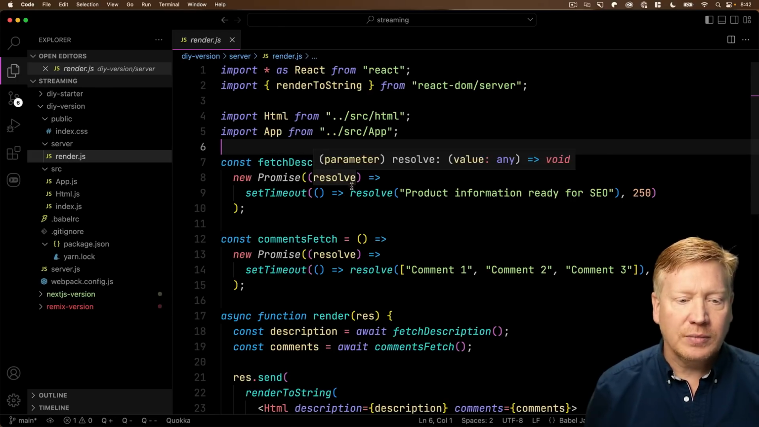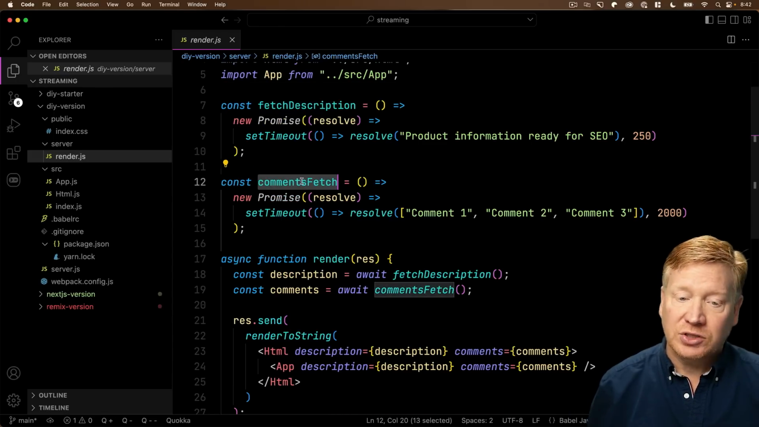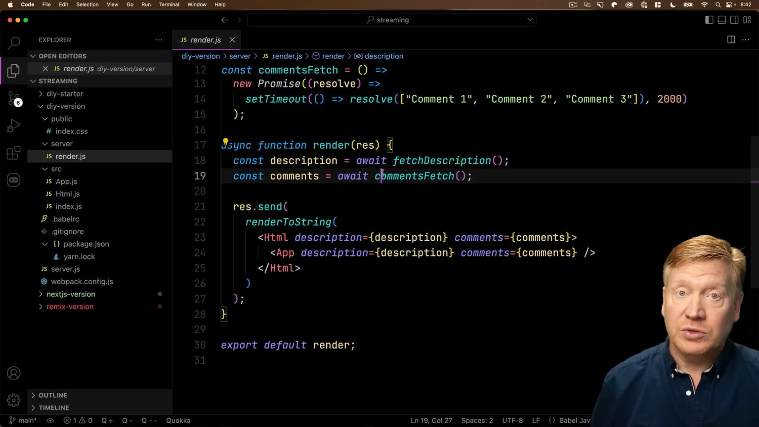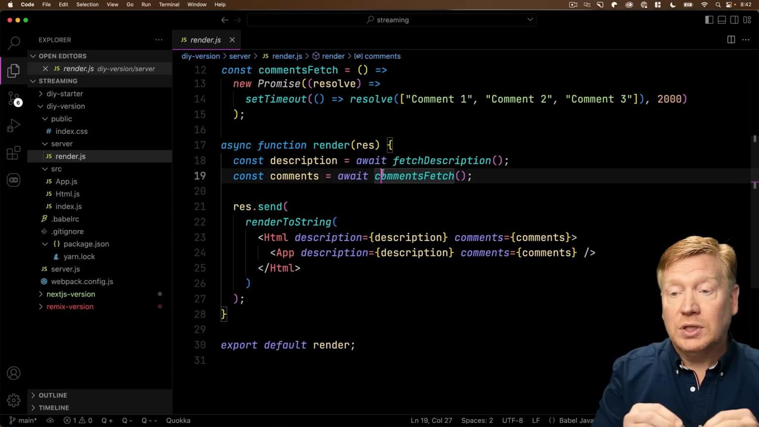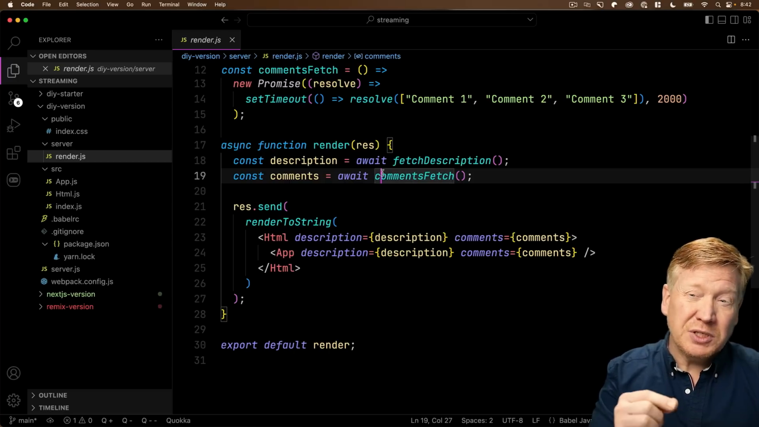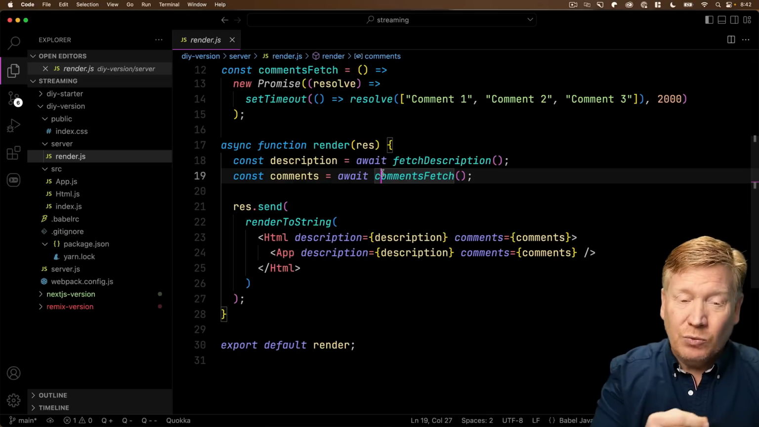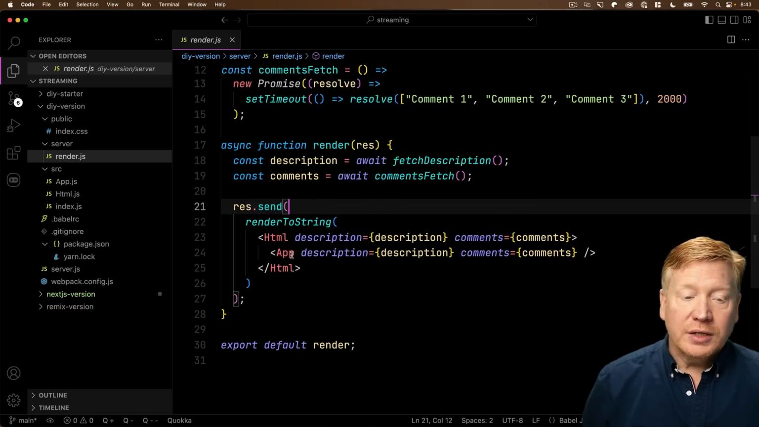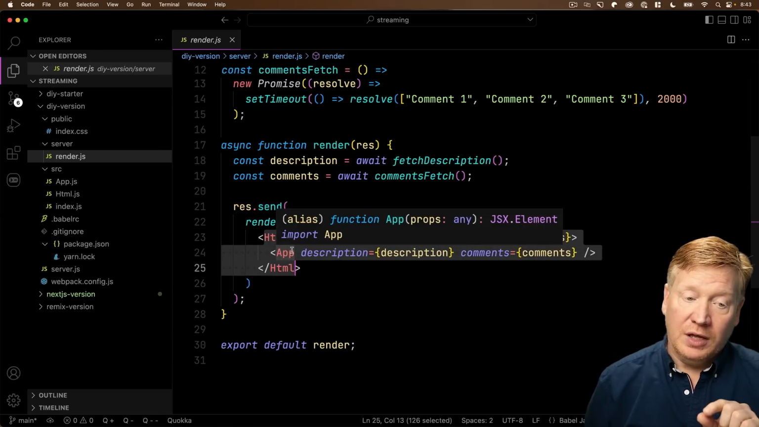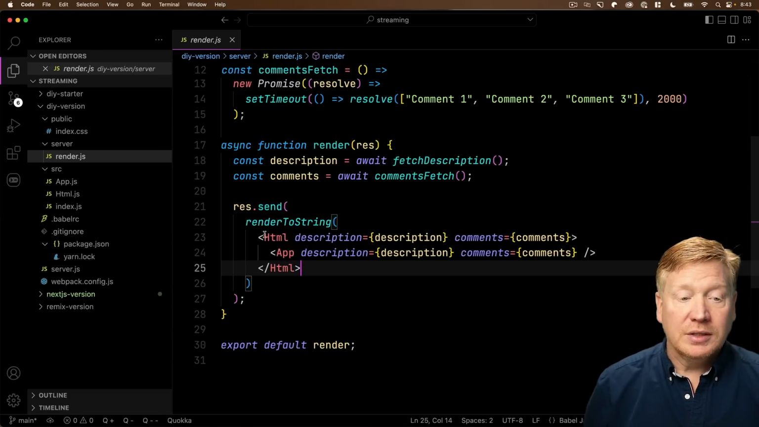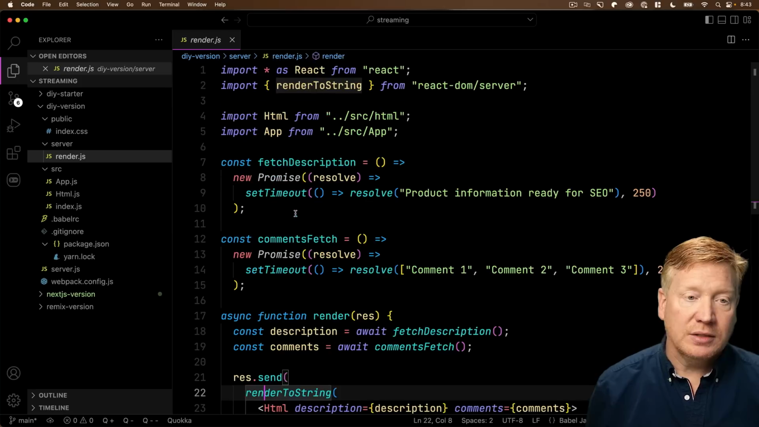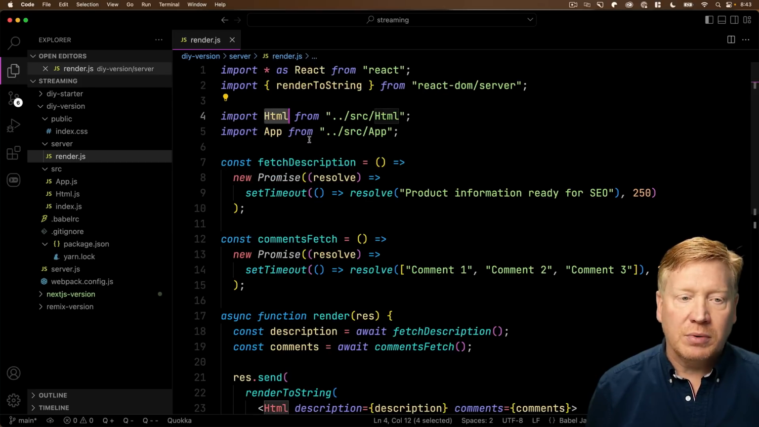So render has our cool fetch description and comments fetch, just like we did before. And the function itself does an await on both of those. So we fully await that full 100 milliseconds plus 2000 milliseconds. We're doing it one right after the other, so 2100 milliseconds or 2.1 seconds. And then we render to a string the HTML component and then the app component. And we take that string and we send it back to Express using the send method on the response object. And then over here, we include our HTML component and our app component.